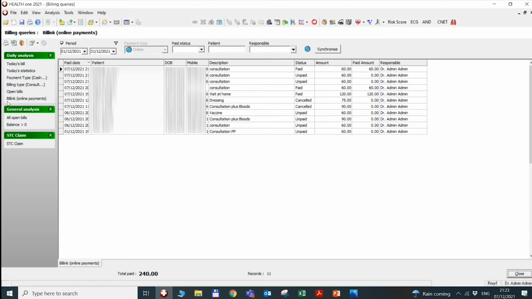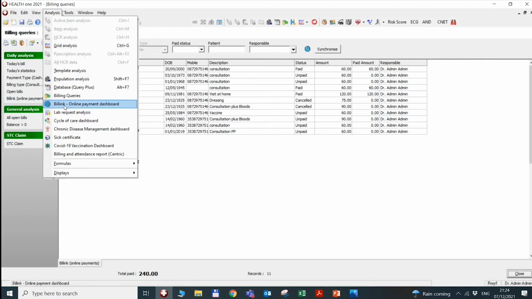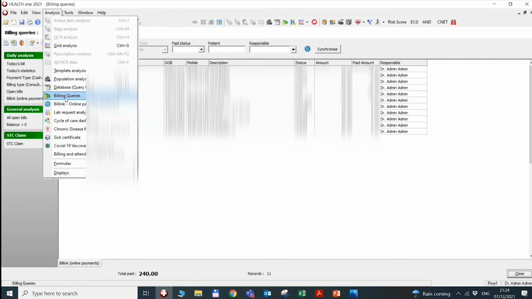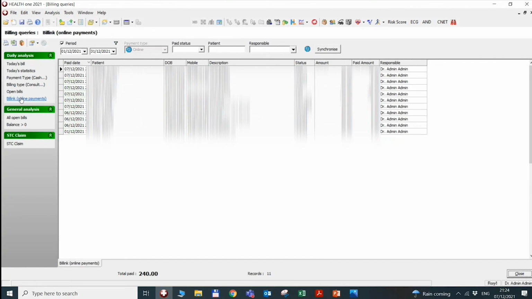The only difference is we have a new link in here called Billink Online Payments. And that link there under analysis takes me directly to this link here. So I could go in through billing queries if I wanted to and click on the Billink Online Payments and I'm taken to the same place. So it's just a shortcut really in here.